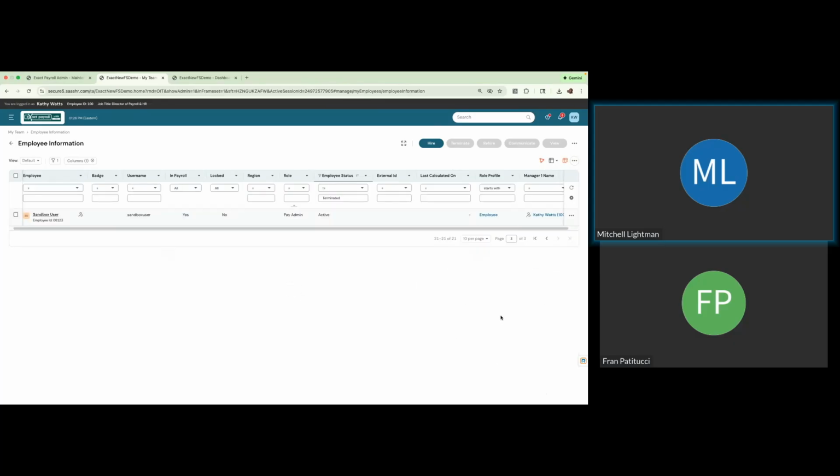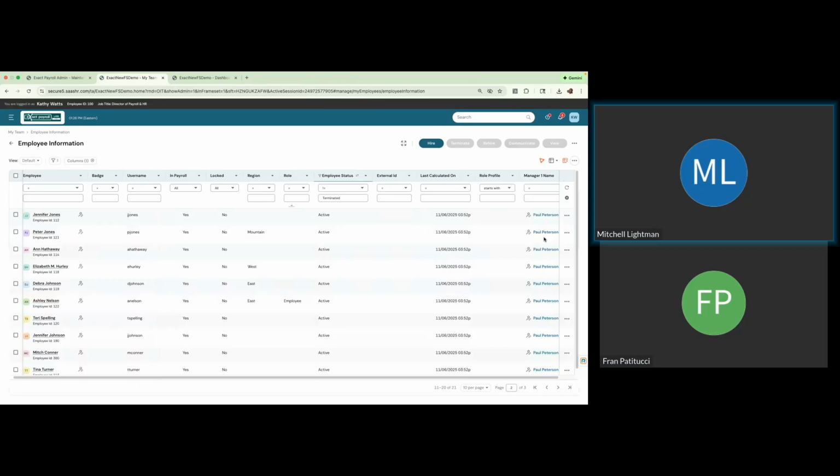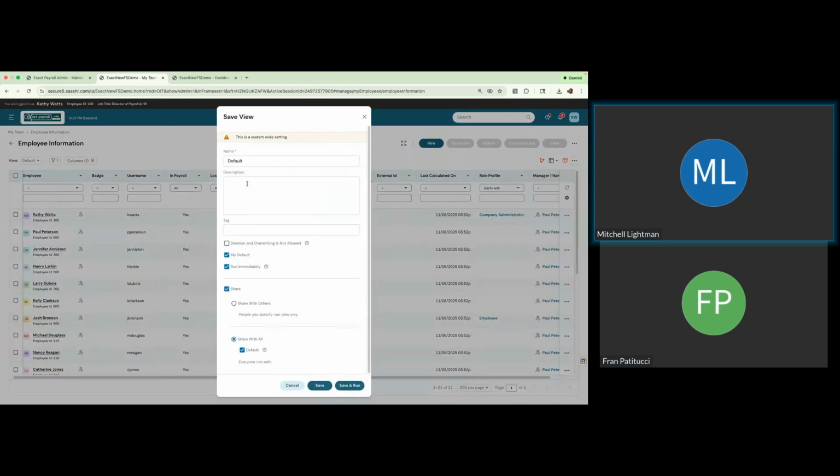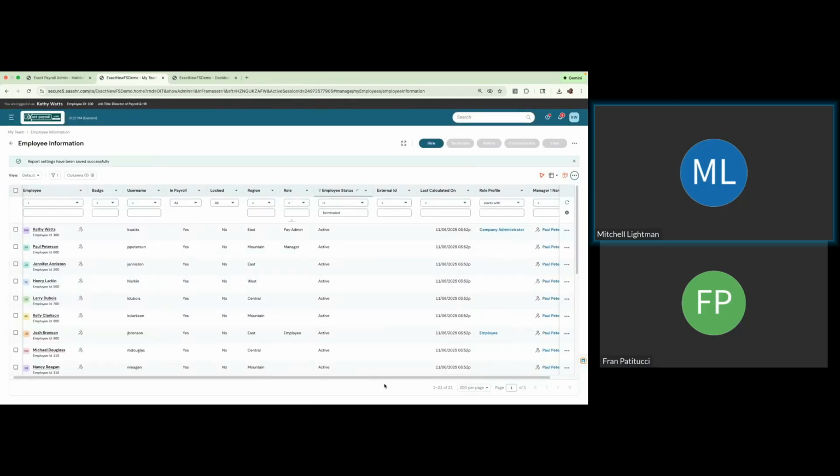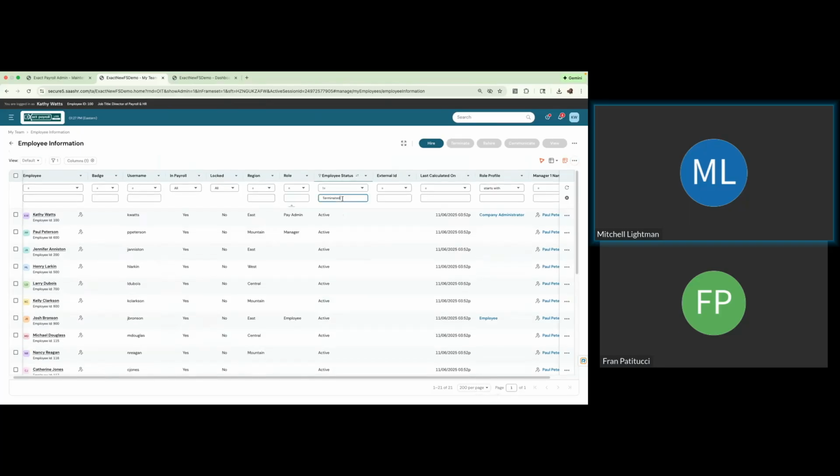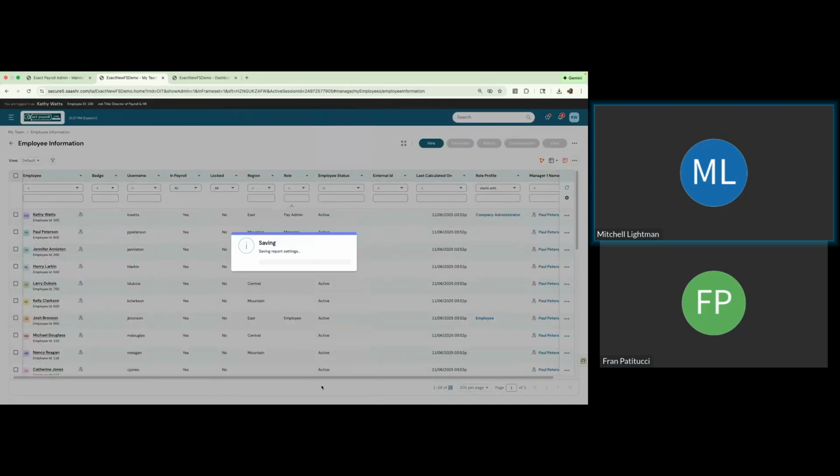What I like to do is whenever I'm in a screen that I know I'm going to come back to over and over again, I'll change it to the max 200, and then I'll save it. So I'll go back and I'll save view, and I'll save the default, and I'll save it. And that way, when I come back, I'll always be seeing everything. Now if you want to see your terminated employees and you delete terminated and you hit enter, now you're seeing 28 employees. And if I wanted that to be my default, I could do the same thing. I could save it and save.